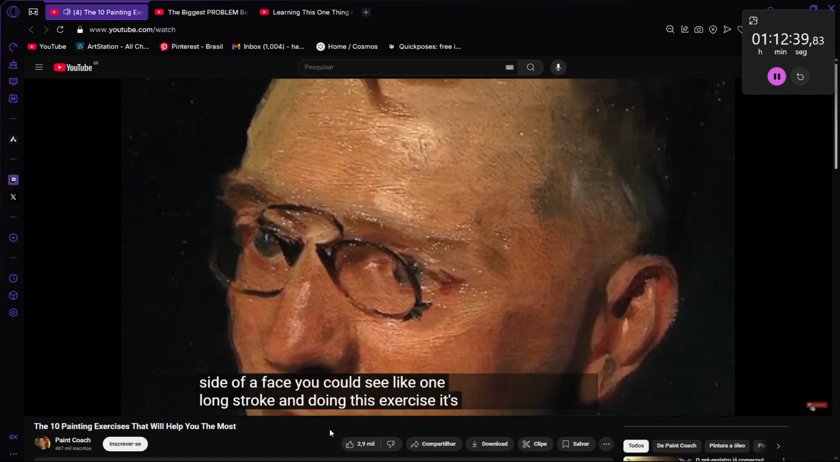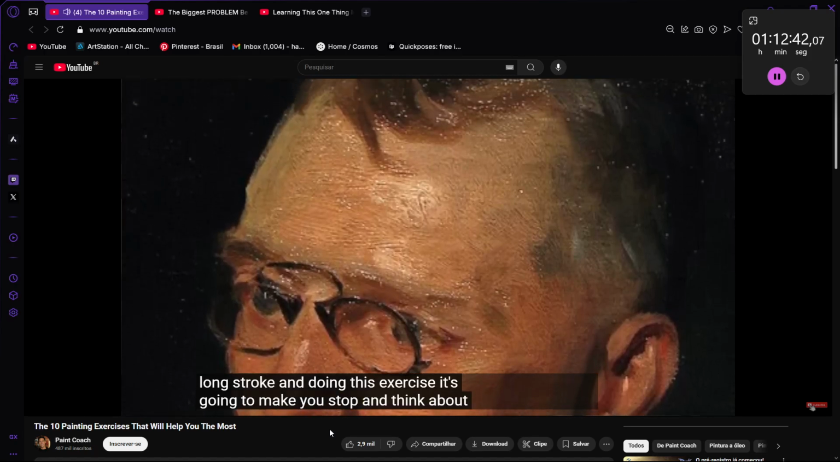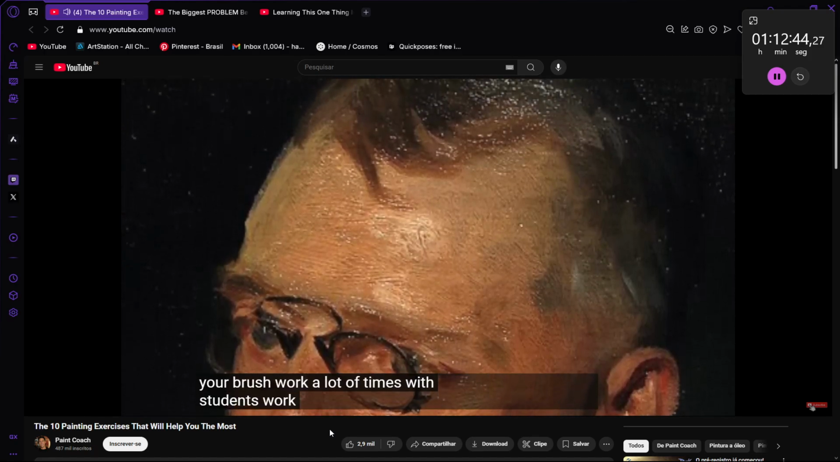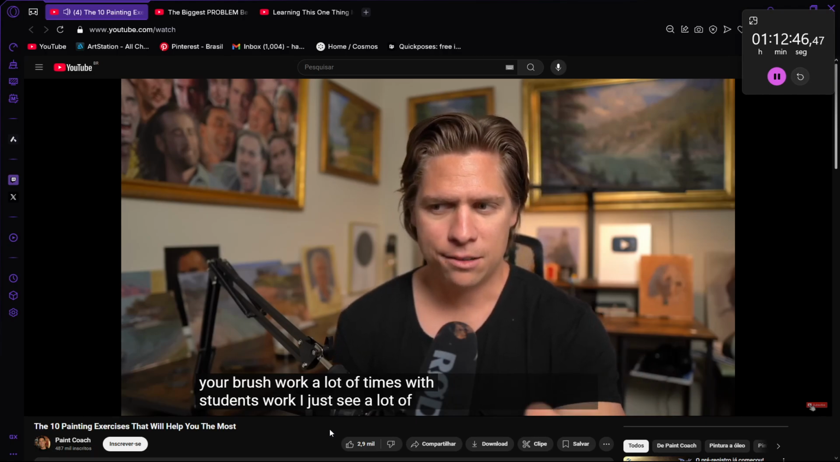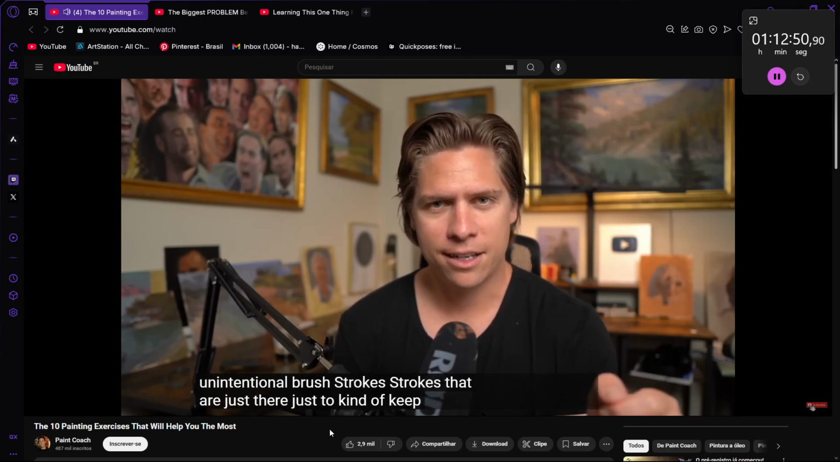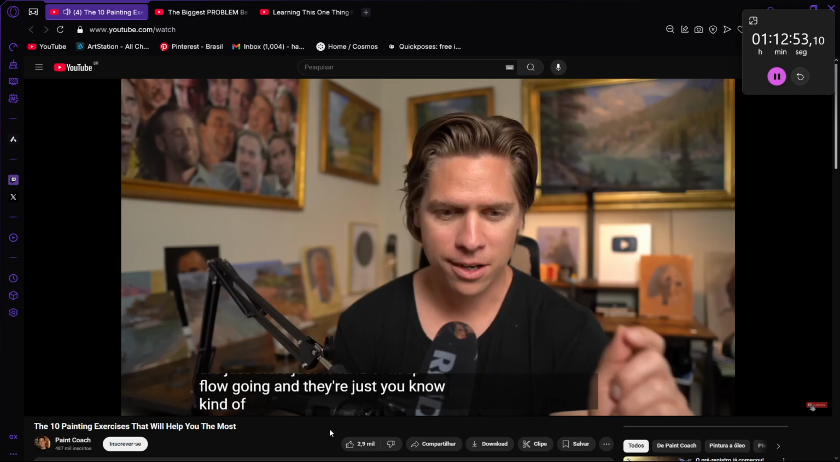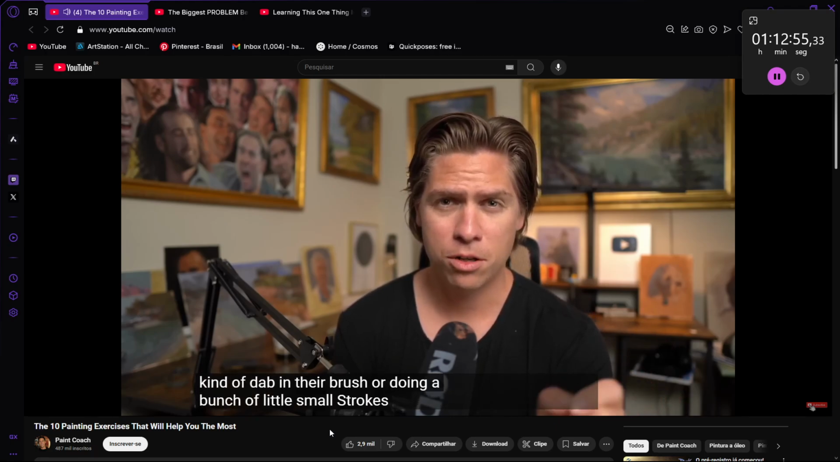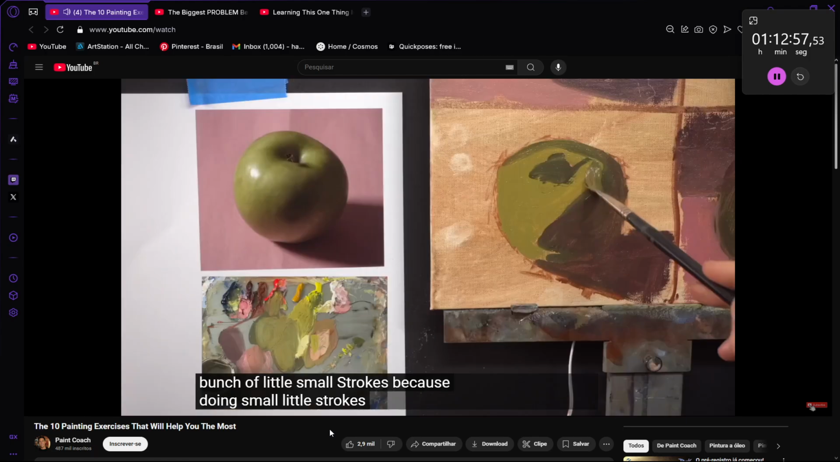And doing this exercise, it's going to make you stop and think about your brush work. A lot of times with students' work, I just see a lot of unintentional brush strokes that are just there to kind of keep the flow going, and they're just kind of dabbing their brush or doing a bunch of little small strokes because doing small little strokes feels safe.